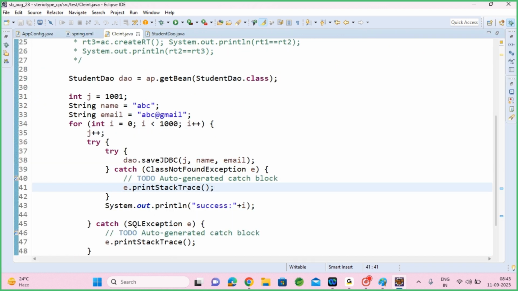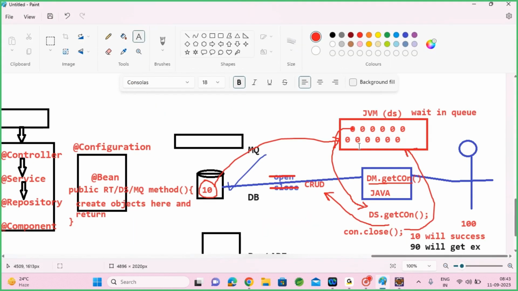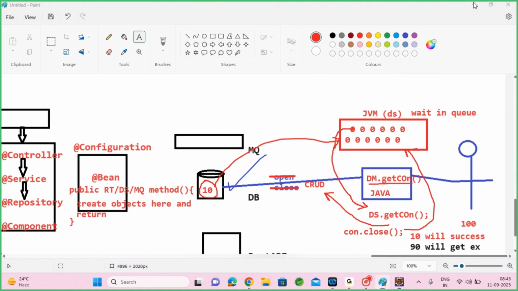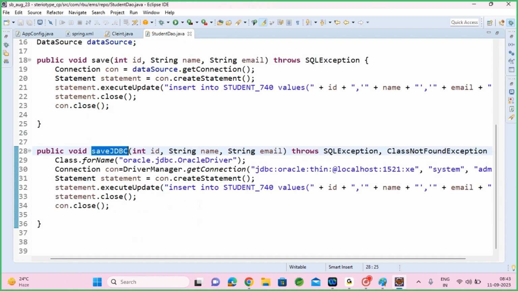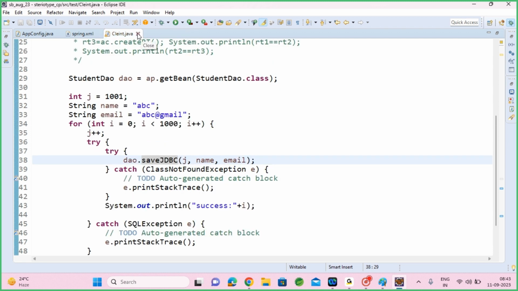So it is not executing as fast as your data source connection. Here it takes a lot of time to open and close connections, but your for loop is executing very fast, so it is unable to keep up with that speed, and you got exceptions. That is the problem with direct JDBC. I hope you understand this.